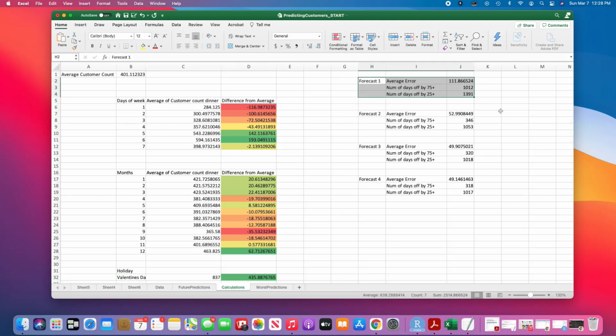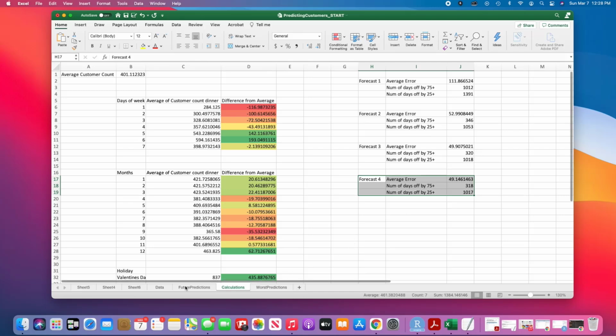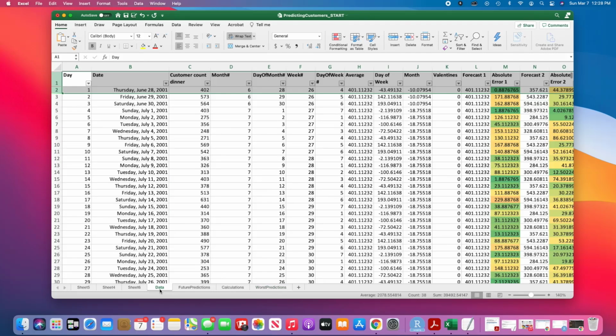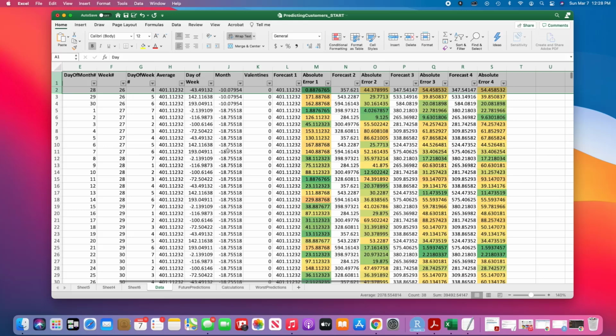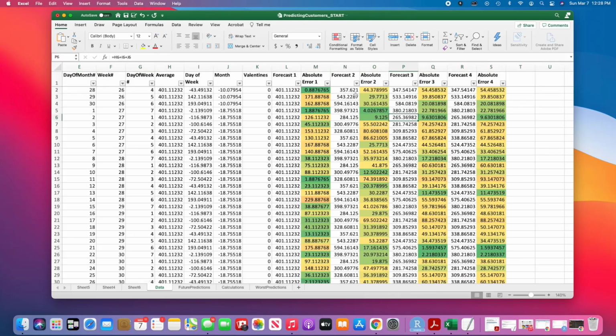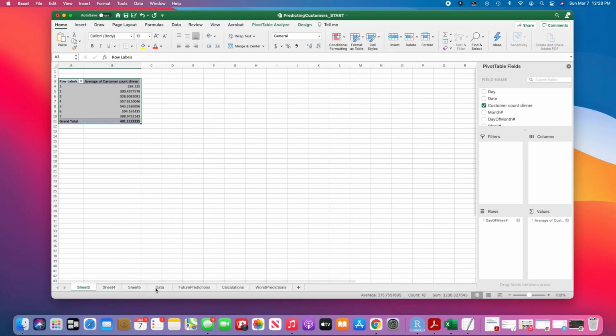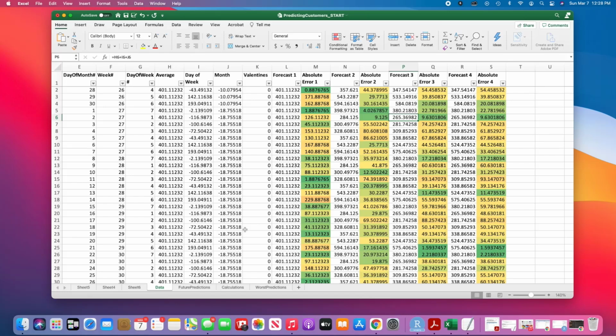And then we looked at how well each one of these models did. So the forecast 1 model was off by quite a bit. As we refined these models and added a little bit more information to them, we improved the metrics overall. We have our future predictions, we have our worst predictions, we have our data sheet, which has the different forecasts that we made, and then we have a few pivot tables here as well. So when you're done this, you can save this Excel file and upload it to the course website.